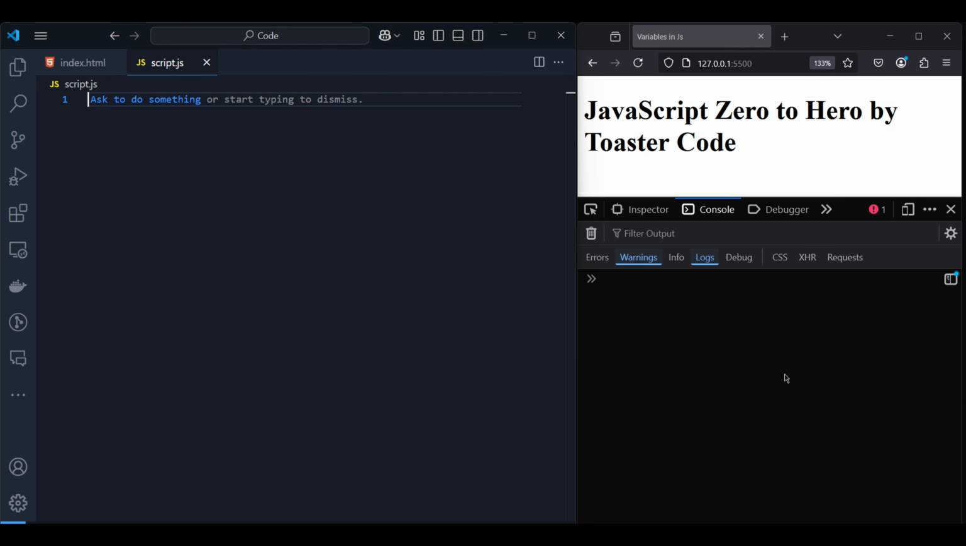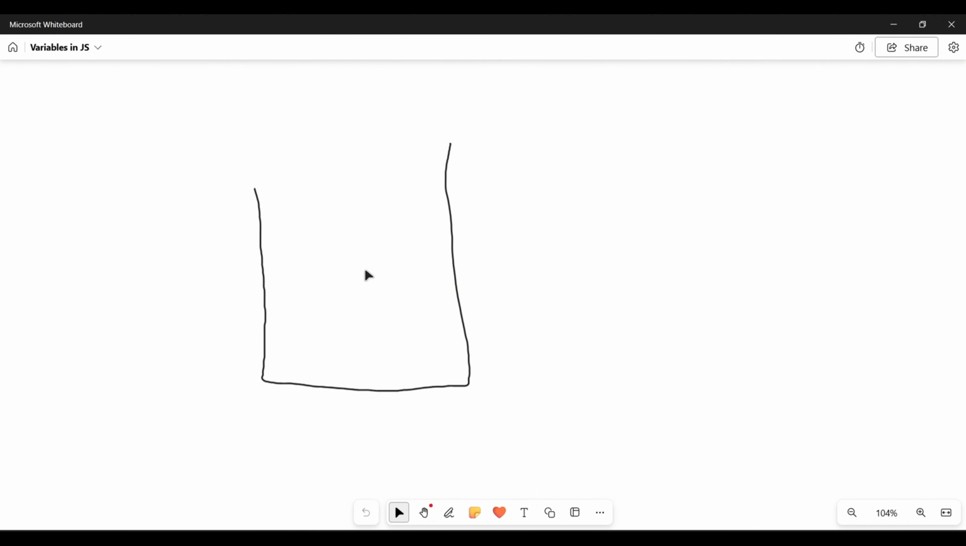Now the first question is, what is a variable? So, at its core, a variable is just a way to store data. Imagine we have a cupboard. It has three shelves.